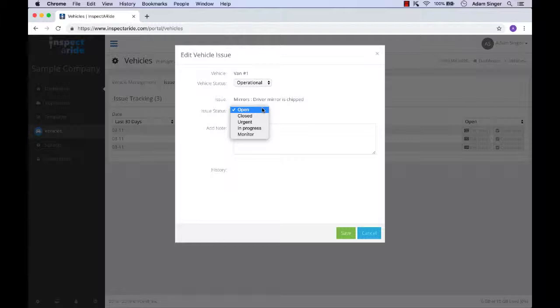And right now, it's set to open, but if we tap on the drop-down, we'll see we can change the status as needed. Let's say that the chip on the mirror is minor enough that it doesn't require immediate attention, but if it gets worse, we'll need to replace it. In this case, we could change the status to monitor. We can also add a note in to go in the history of the issue. So let's type in the note of reviewed pictures and saw minor chip. We'll monitor and replace if it gets worse.